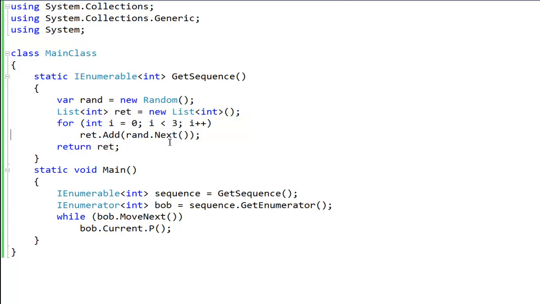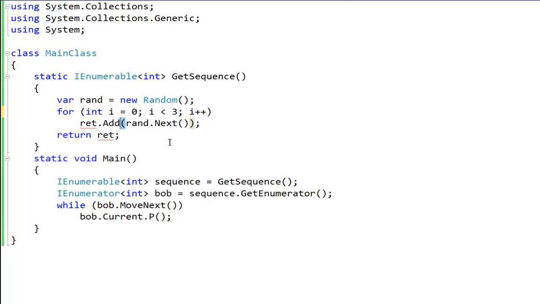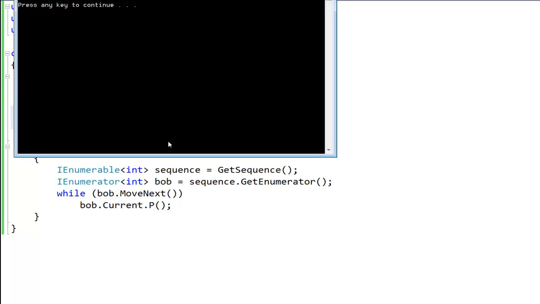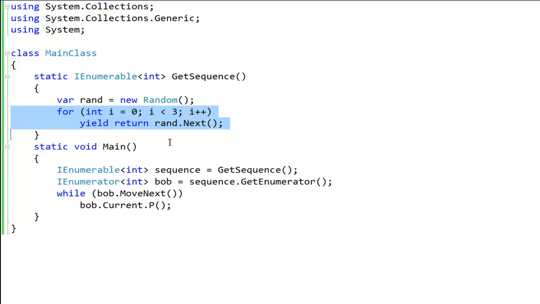And what yield allows me to do is to get rid of this temporary list. So I can actually say, hey, yield return rand.Next, and then the compiler goes through, and it doesn't necessarily create the list, but it does a lot of sugar magic in the background. We'll dissect that later, but in the meantime, basically I'm saying, hey, yield return a random number, and it'll do it three times. So if I run this, I get the same result. So that's essentially yield in a nutshell.